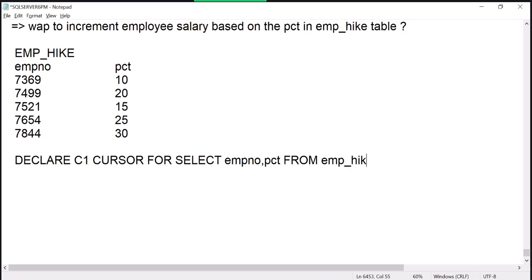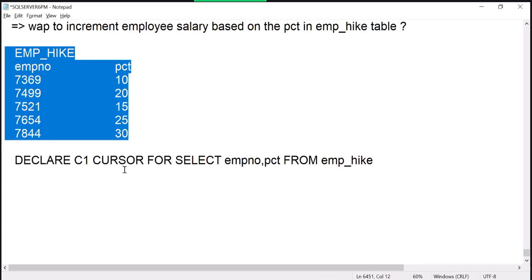EMP hike. Now your aim is to update the salaries. But for updating the salaries, what data is required? Take the data into a cursor. Always you have to take the required data into a cursor. So this is the required data, and this data should be taken into the cursor.